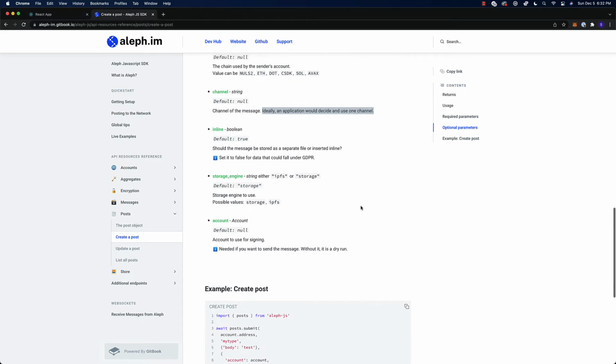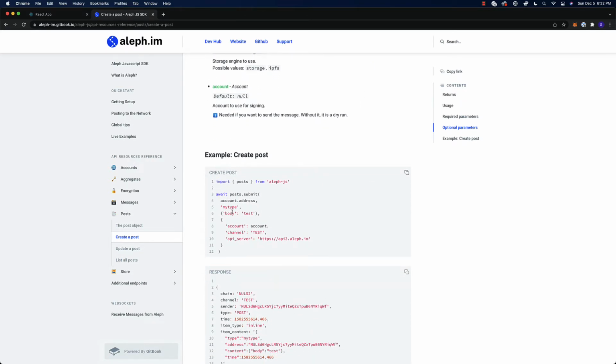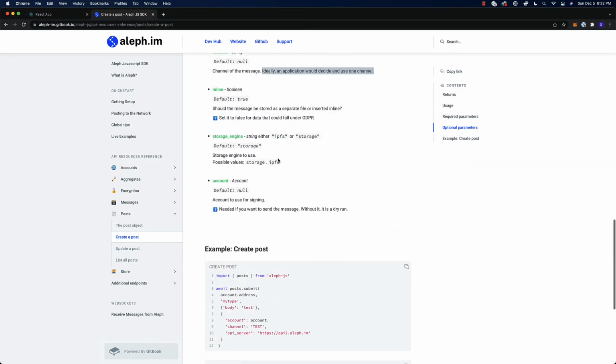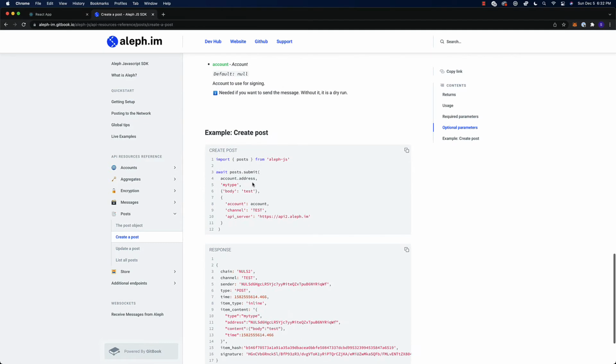I tend to think of these more like database tables. Well, actually, the documentation makes sense. Never mind. Now that I'm looking down here, it's easier to see. So you have channel test and then this type, my type. So I think if our application was in fact called Twitter, maybe the channel is Twitter, and then the type here might be like tweet, or tweets, like a database table name.